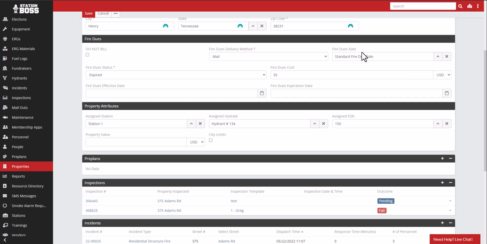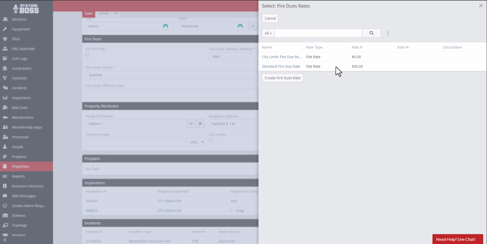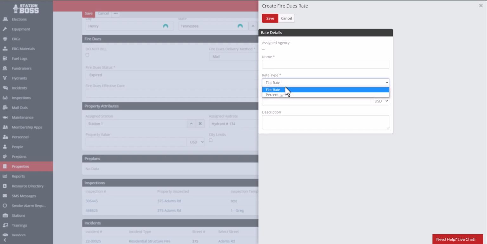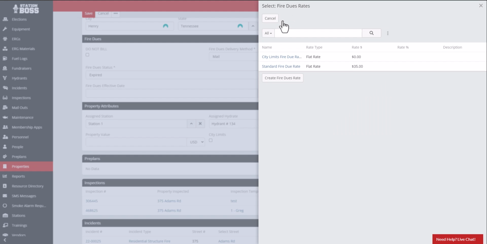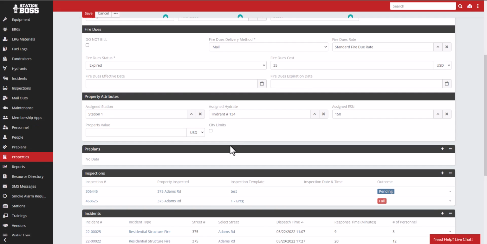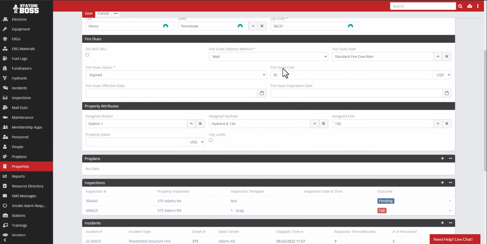Then the fire due rates. Some areas may have different rates for commercial versus residential, for example. So you can go through and build your own rates into this, and these rates are based on, you can do a flat rate or a percentage. You can assign it a name, a rate, and if we do a percentage, you can go ahead and enter in that percentage there. Then your fire dues cost here, of course, is going to be calculated based on the rate that you select.